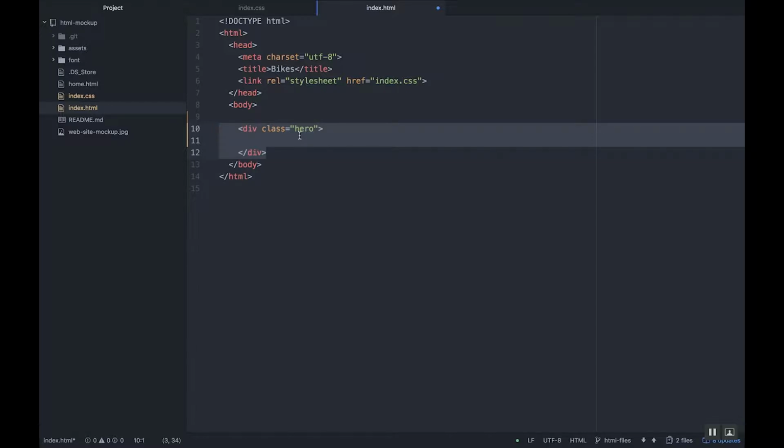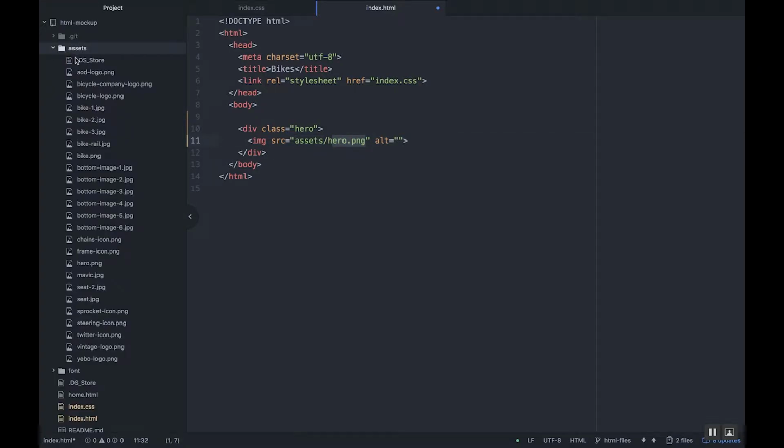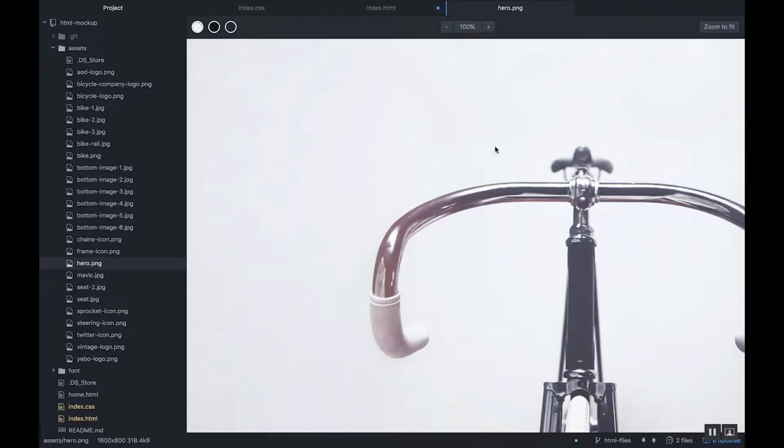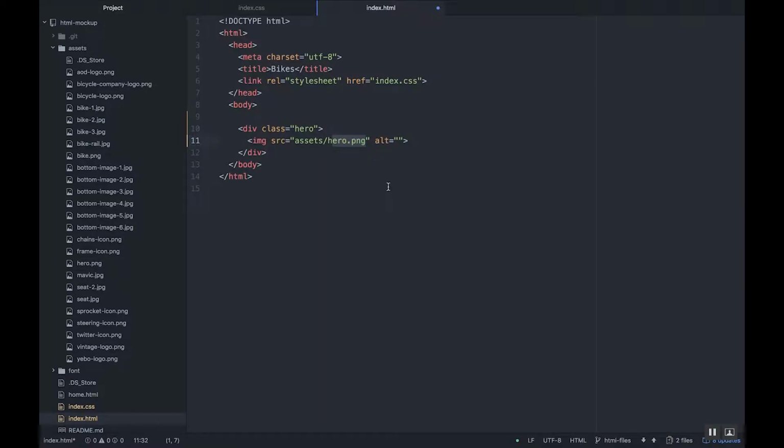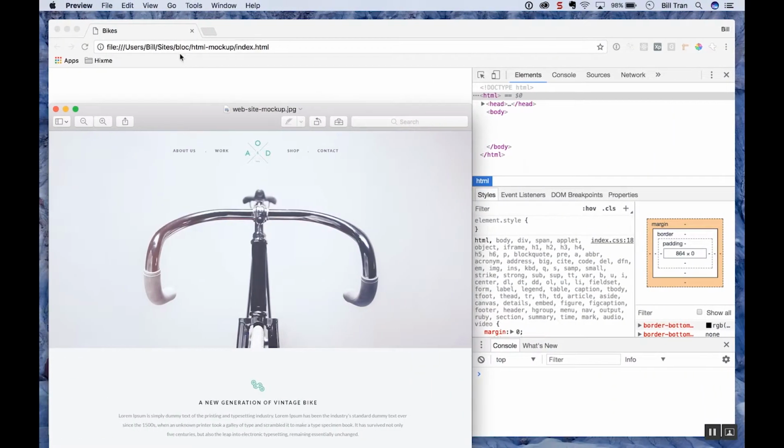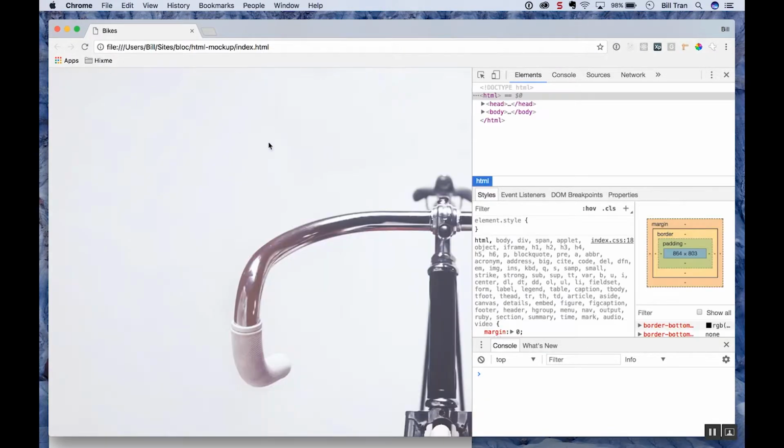And then let's add our image. Our image is in our assets, hero PNG. So if we go to assets here, it's our hero PNG right here. That's our image. That's what we're going to use. So let's save that and let's refresh our page right here. So now we have the image here.